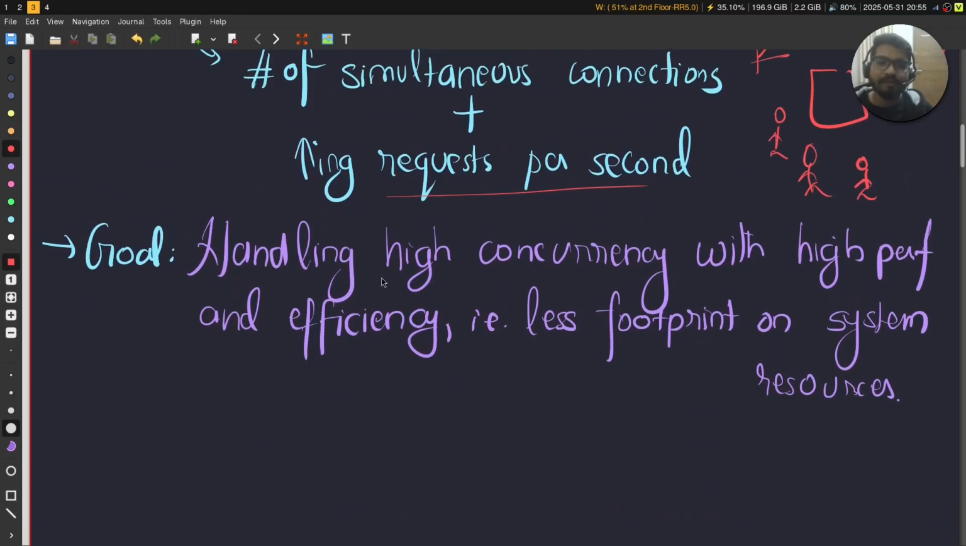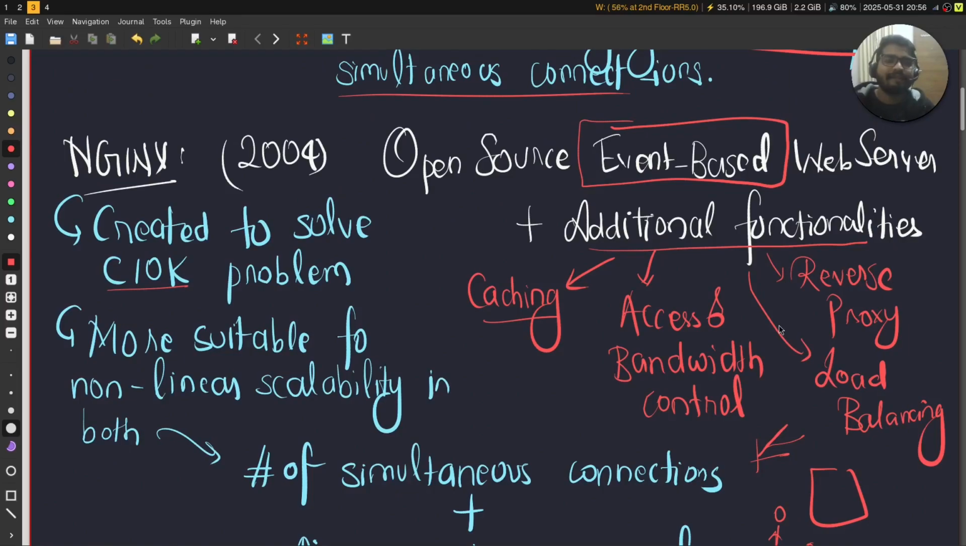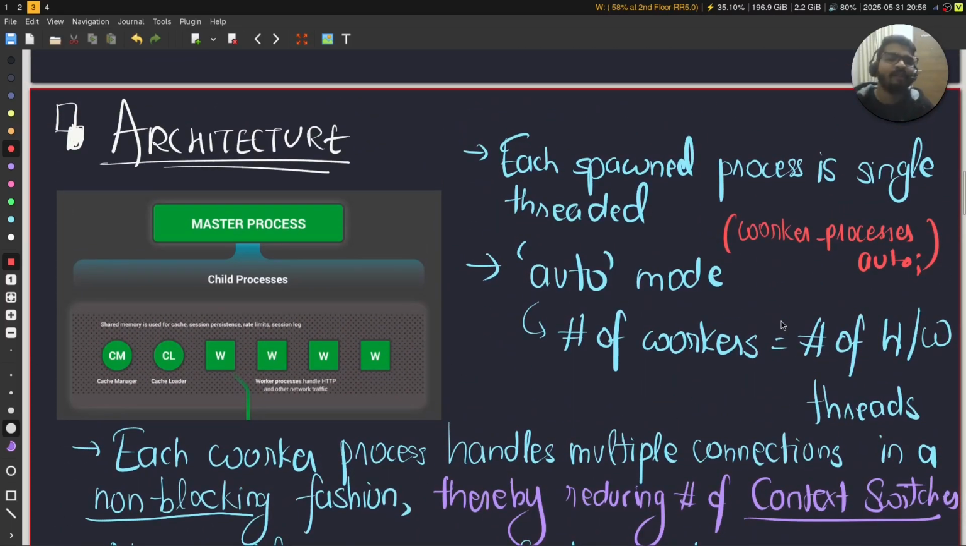As I told you before, it was designed to handle high concurrency with high performance and efficiency, that is, less footprint on system resources, be it memory or IO or blocking operations, or even introducing latency. As the number of client connections goes up, you don't want the latency to go up as well, right? So this was the goal, and Nginx was designed with this goal in mind. So let's dive into the nitty-gritty details and see the architecture that we have.